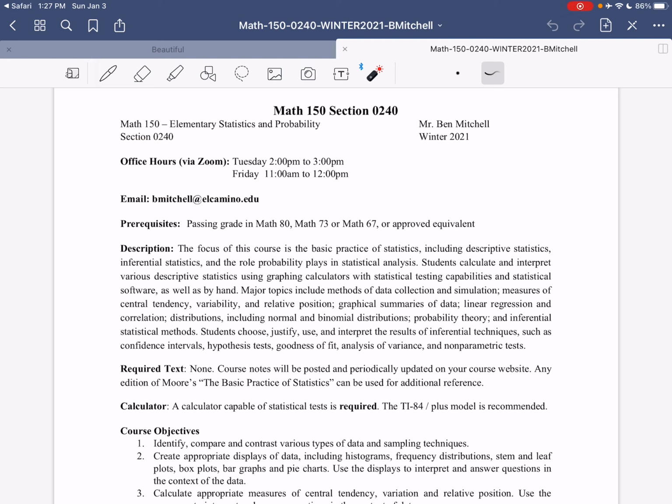You will receive an email with the link to the Zoom meeting and a reminder the morning of each meeting. These meetings will occur on Tuesdays from 2 to 3 p.m. and Fridays from 11 a.m. to 12 p.m. These are opportunities for you to hop on Zoom and ask your questions in pretty much as close to a live setting as we can.